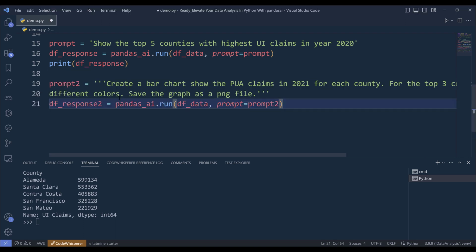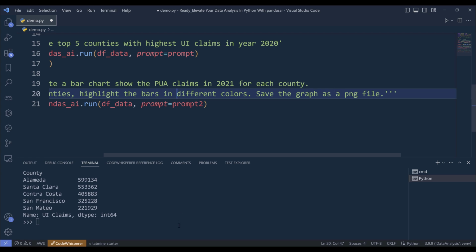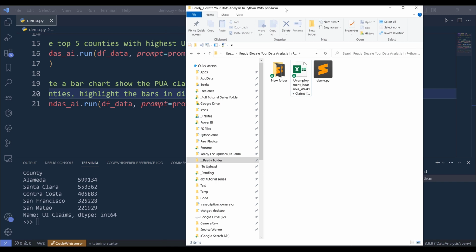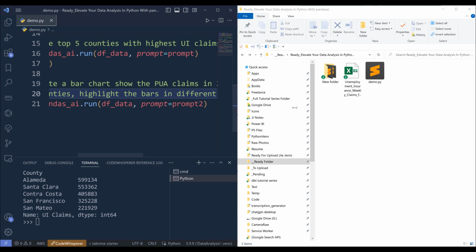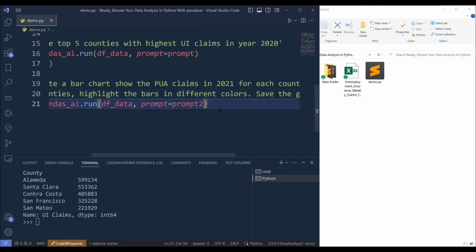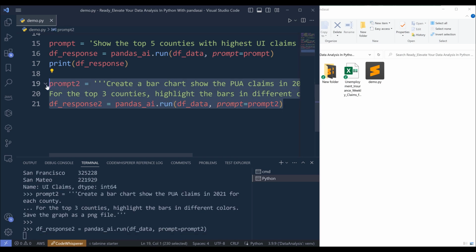Now for example, here I'm going to create another prompt. For this prompt, I'm going to say, create a bar chart showing the UI claims in 2021 for each county. And for the top 3 counties, I want to highlight the bars in different colors. And I also want to save the graph as a PNG file. Now here, let me put this side by side. And I'll go ahead and run the API code for this prompt. It looks like the request is finished.